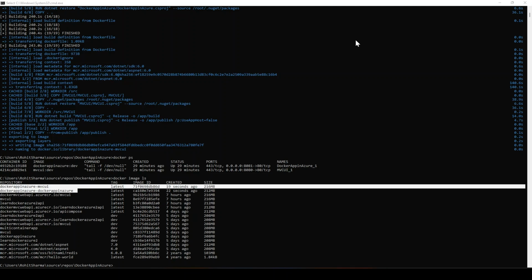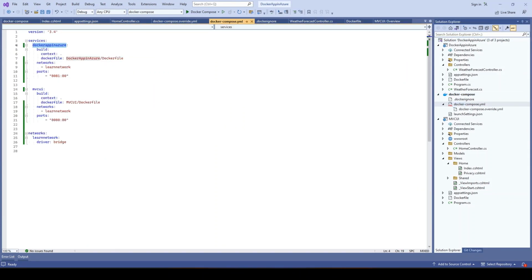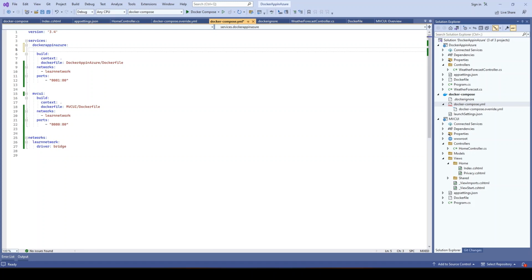Now we are at a position where we can push these images to the Azure Container Registry, but this will not work yet. We need to make a couple of changes in the compose files, and then we can build and deploy these images to the container registry. To do that, first I'll go back into the project and open the compose file, and the first thing I need to do is add the name.